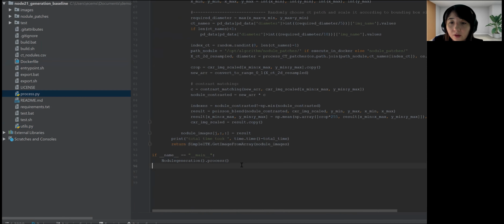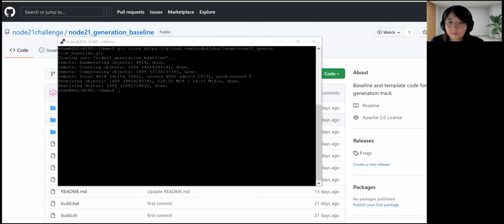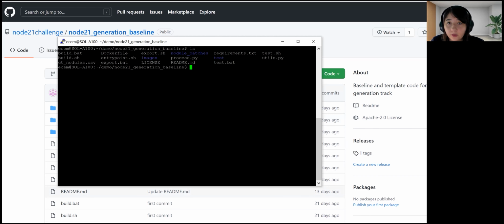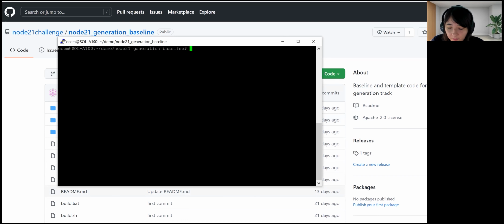All right, so now let's run a Docker build, test, and export command, and let's see what happens. So I have basically cloned this NODE21 generation baseline repository here. So let's go to our folder. As you see, all the files are here, and now I could build my Docker container and see whether it works as expected.